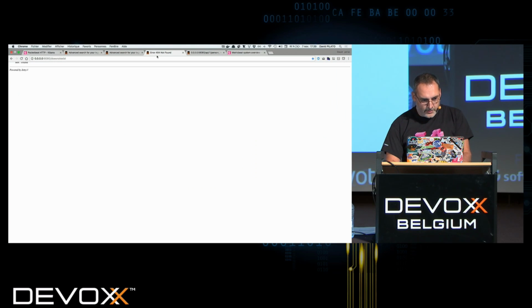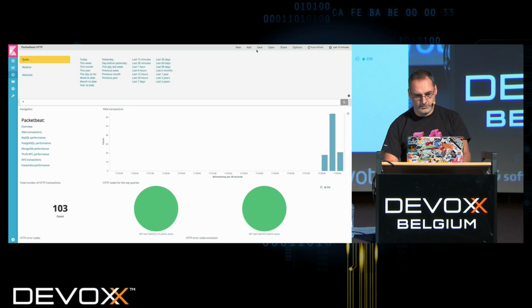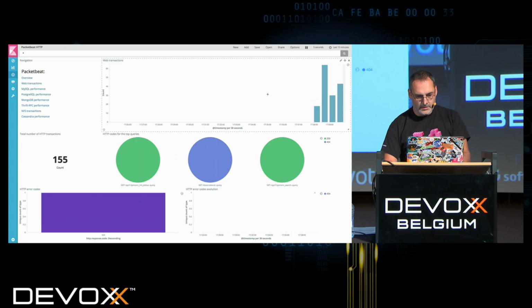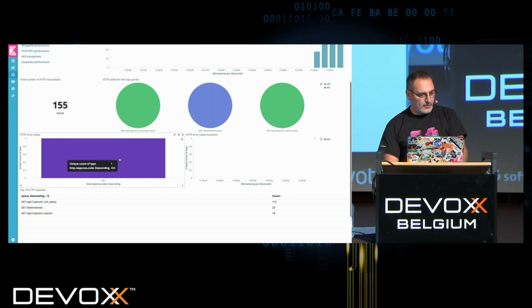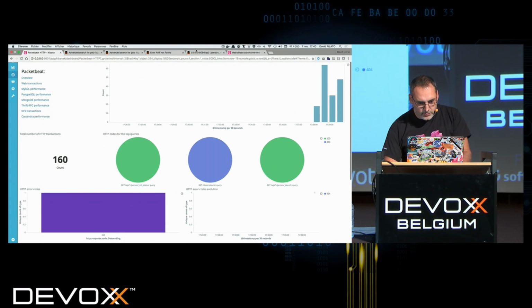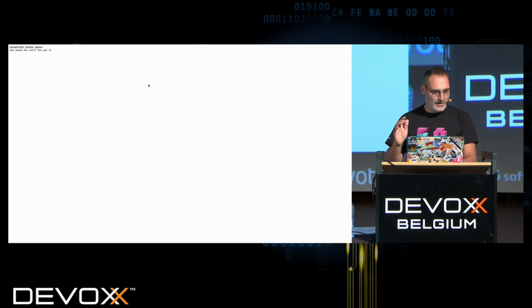I can generate some errors. For example, let's call a URL which does not exist. Okay. I just need to auto-refresh that. Okay. So now I can see that I have some errors here. Okay, let's do some null pointer exceptions. I have a specific endpoint in my application where I can generate null pointer exceptions. Don't do that in production, but this is okay. So I'm generating 500 errors here.